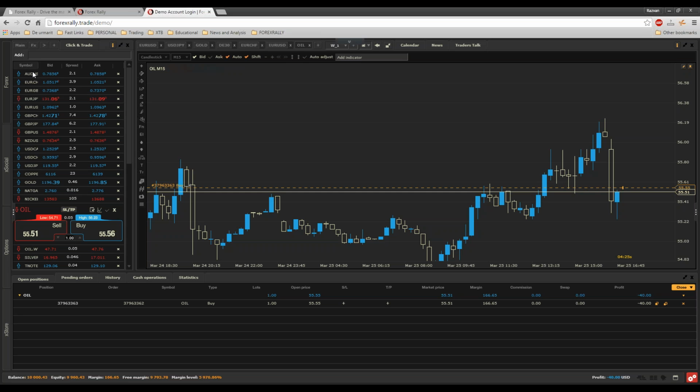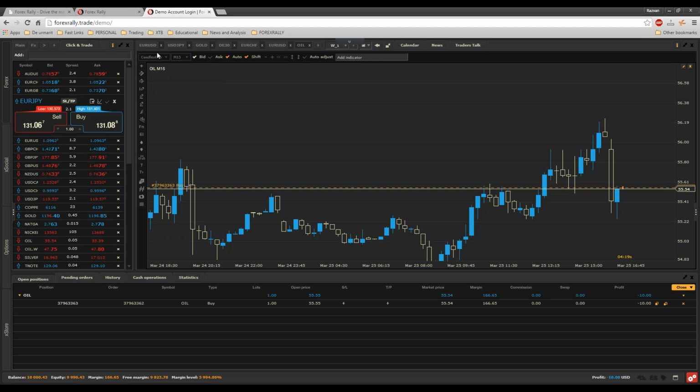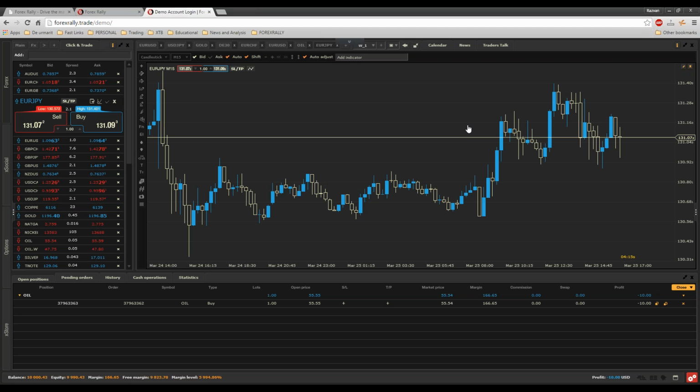Let's get back to currencies. Sure. Let's get back to, let's say, Euro JPY. This is a currency pair and see what happens here.